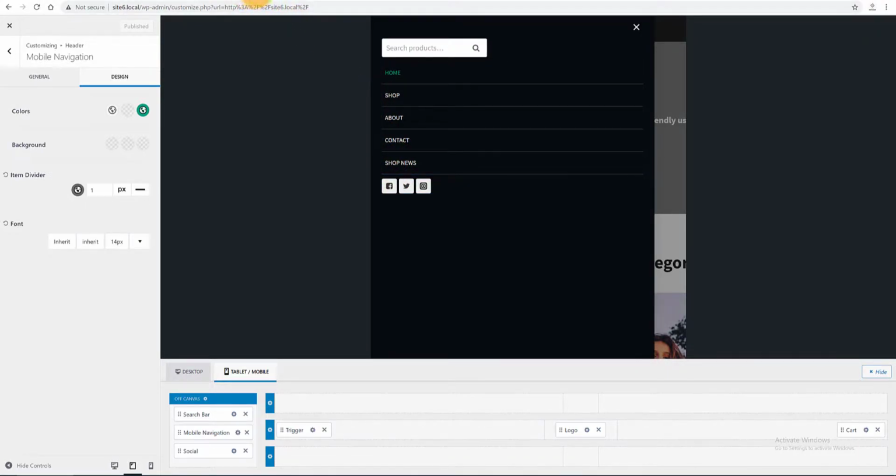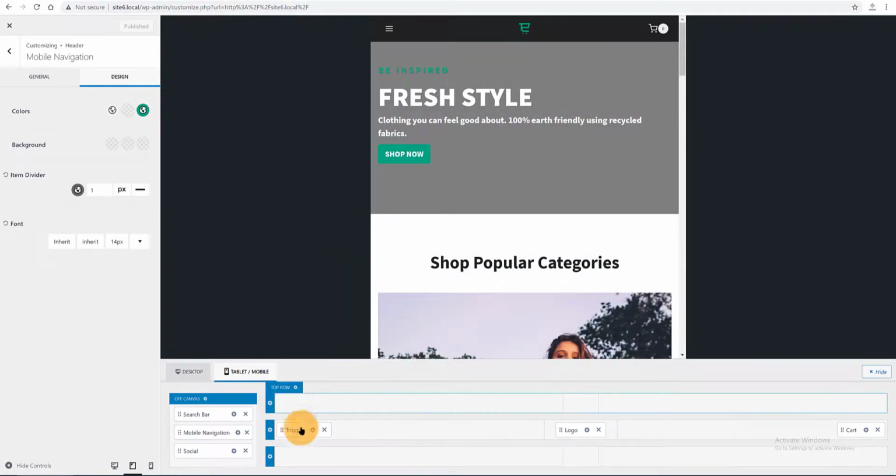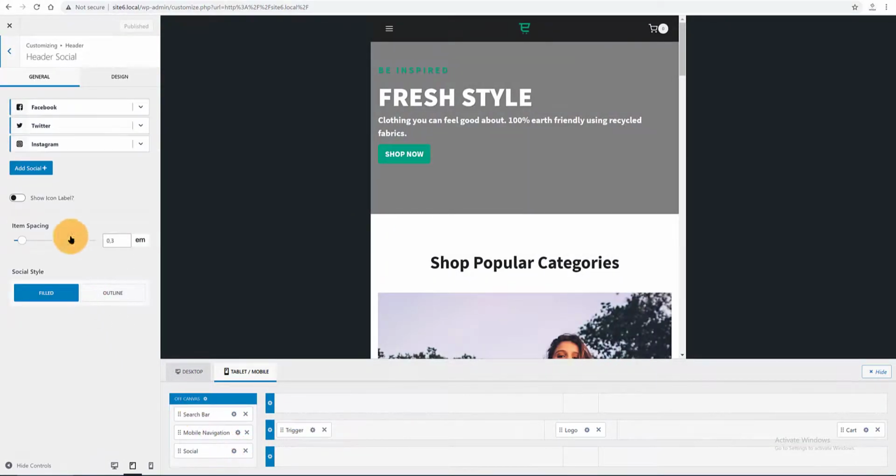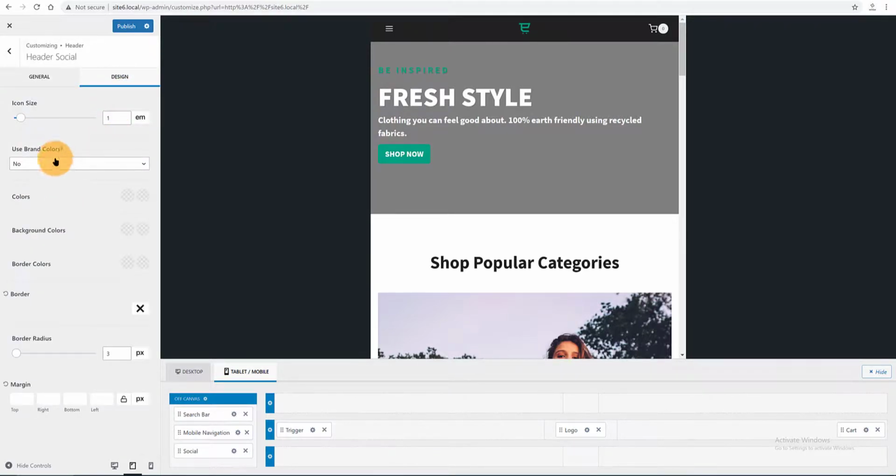Under the design tab, we could edit and put the initial and hover colors. For me, it's perfect, so I publish. Refresh and check. Excellent, I like it.